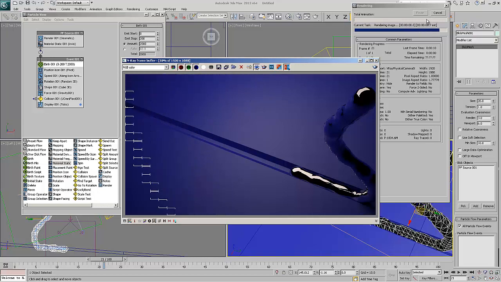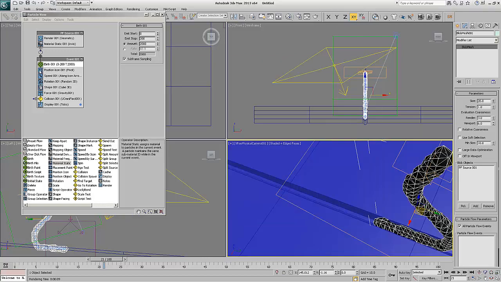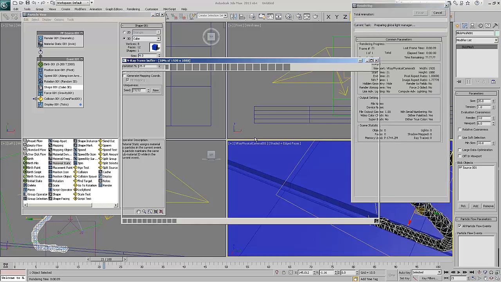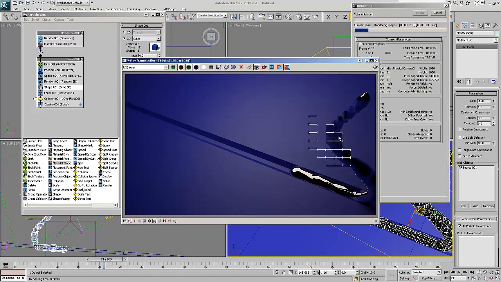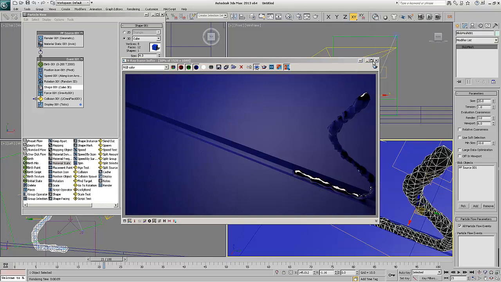Now, to get this back to breaking up, obviously we have to go back here to our shape and maybe cut this down to 4. Okay, see what happened there? We got everything to still stay connected, but at the same time give us a little bit more of that liquid metal feel.